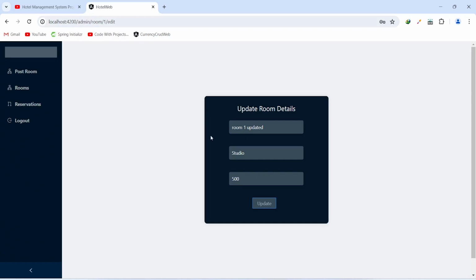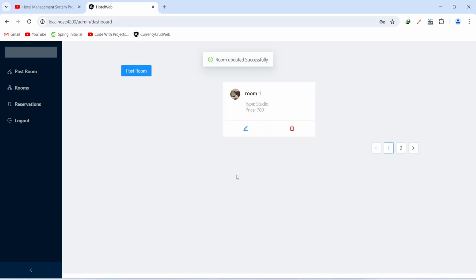Now let's update the name of the room and we will remove this "updated", and after this let's update the price and we will set it as 700. And after this let's click on this update button, and as you can see we got a message room updated successfully, and we got redirected to the admin dashboard where we can see the updated room name as room 1 and the price got updated to 700.